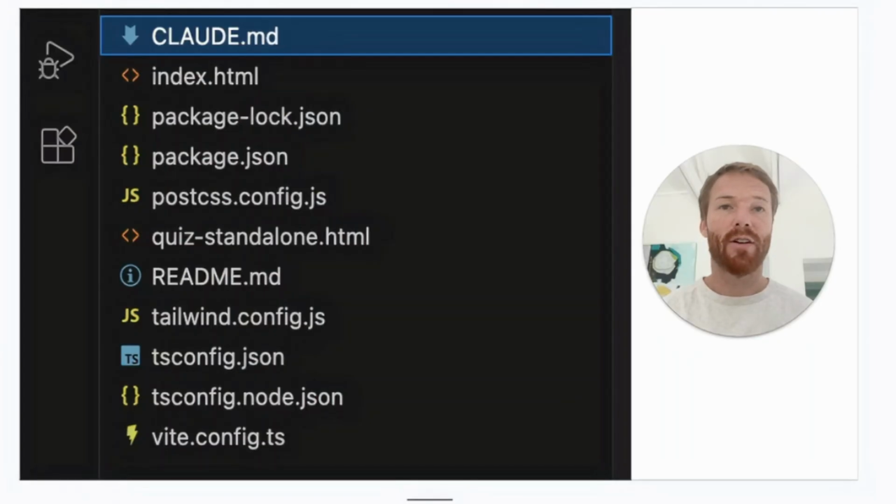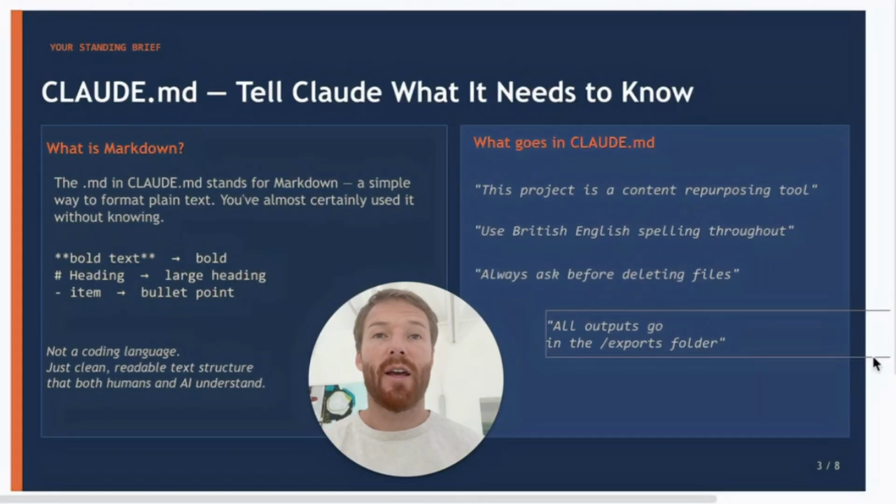The project folder is also where your Claude.md file lives. Let's take a look at what that means. Files ending in .md are Markdown files. And if that word means nothing to you right now, don't worry. It's not a programming language, it's not technical. It's just a simple system for formatting plain text. You know how in WhatsApp when you put asterisks around a word, it goes bold? Well, that's Markdown. It's just a handful of simple symbols that tell a document how to display text.